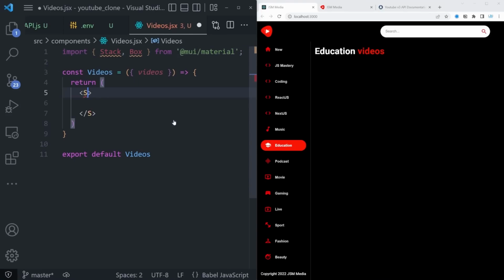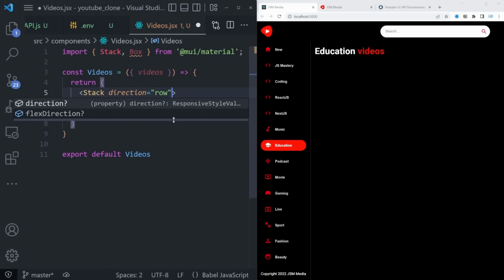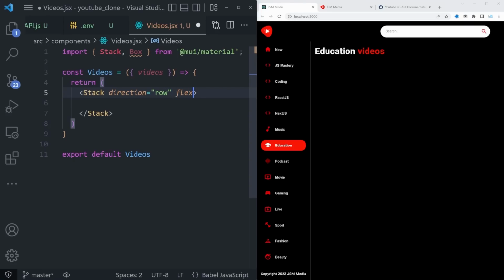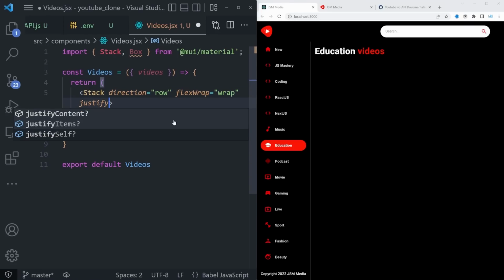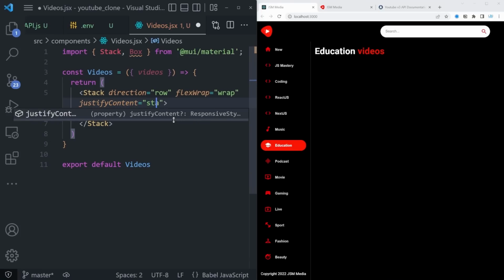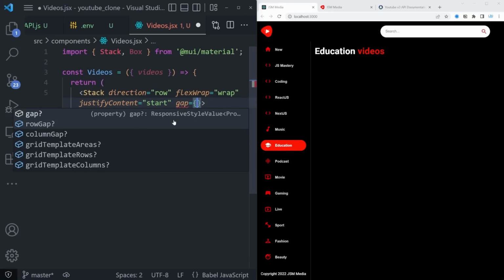Now, instead of this div, we're going to render a stack component, and let's give that stack a direction. That's going to be set to row. Let's also give it a flex wrap property equal to wrap, and then justify content, which is going to be equal to start. We can also give it a gap equal to 2.